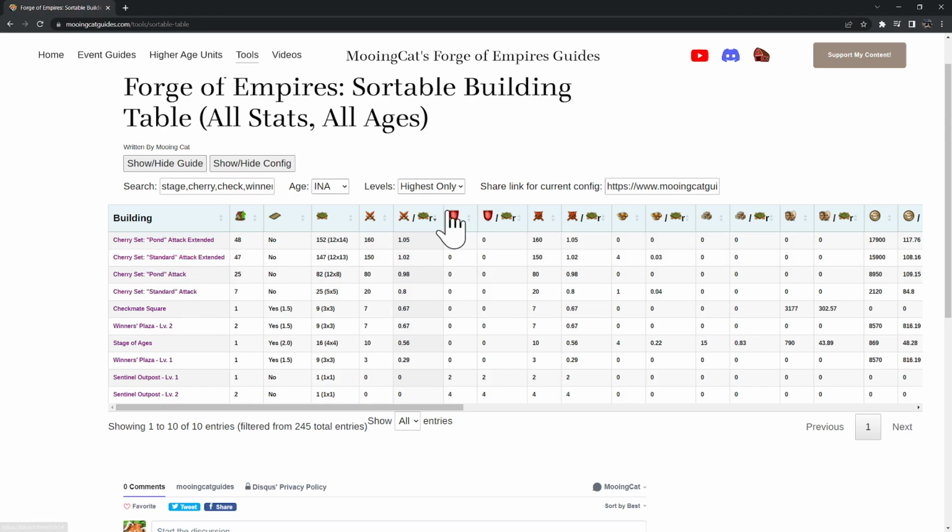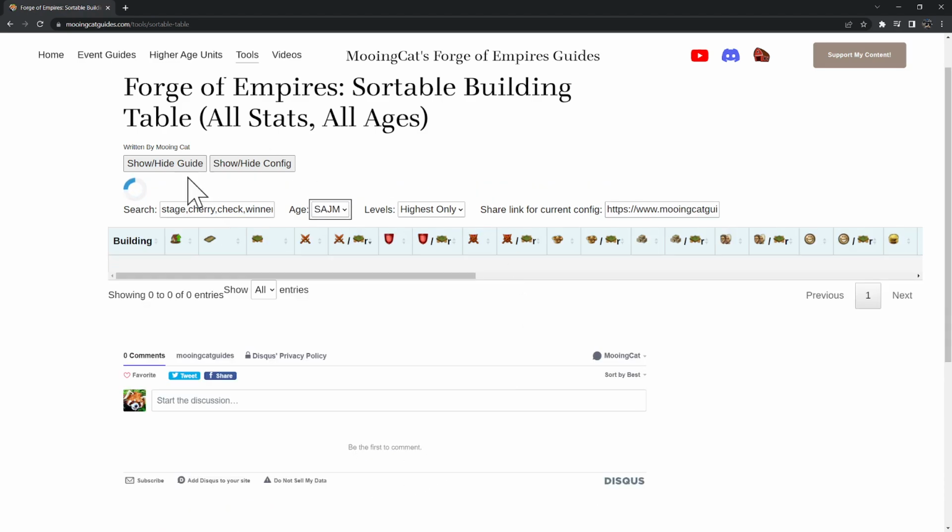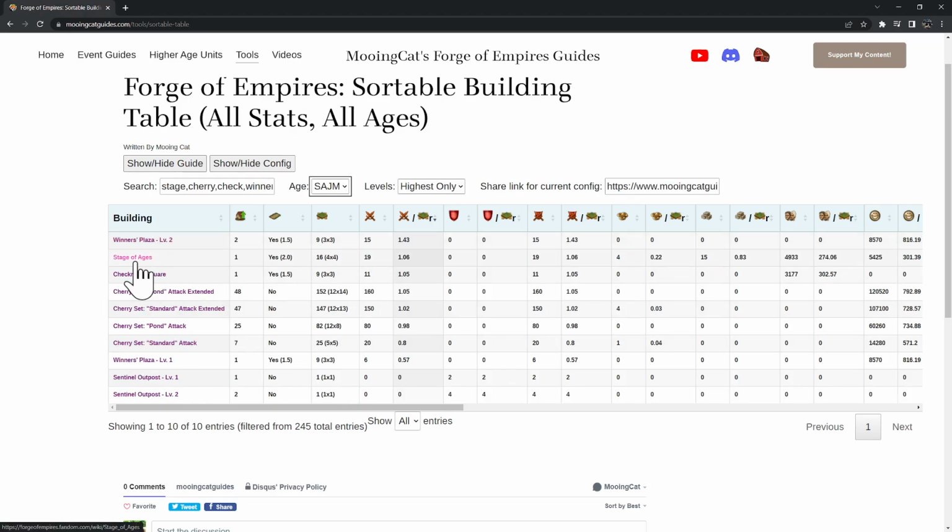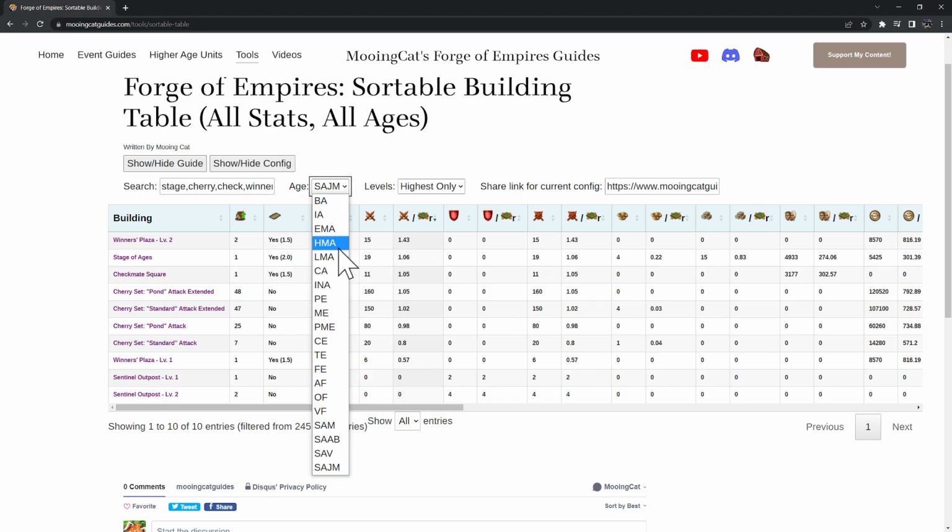So here, for example, if we are sorting by attack per tile, this also includes roads, which I'll talk about in a moment. But if we search there, you will see that in industrial, the cherry sets are the best. But if we go back to space age Jupiter moon, for example, you'll now see that the Winner's Plaza, Stage of Ages, Checkmate Square, and so on are better. So yeah, that's one of the main reasons why I wanted to make this, so that you could choose between different ages in addition to all of the other options as well.